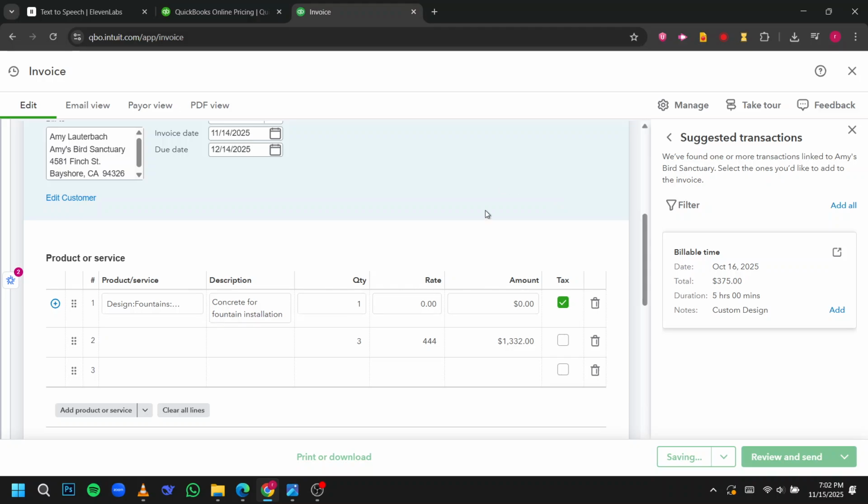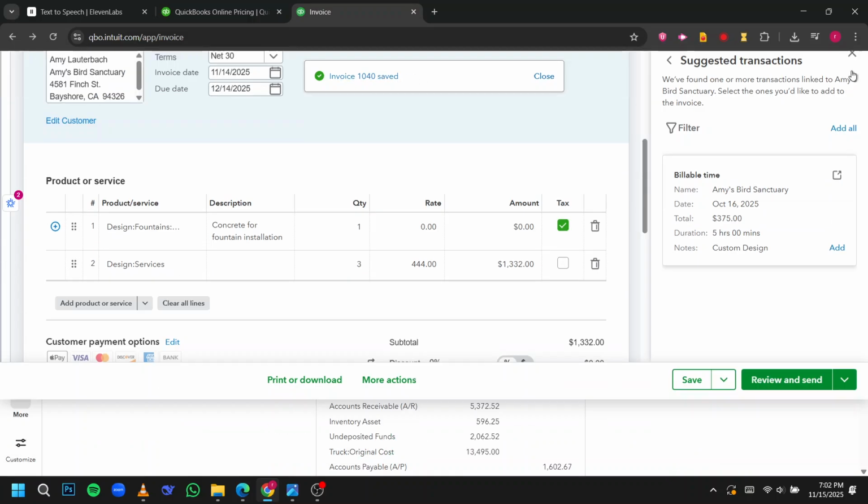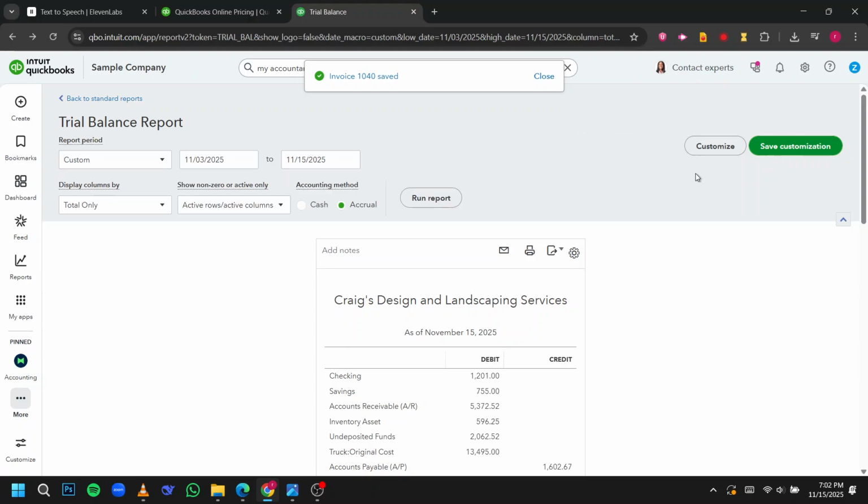And there you have it. You've successfully created a partial invoice on QuickBooks Online. The process might seem complex at first, but once you get the hang of it, it becomes routine. Partial invoices are a fantastic way to earn revenue incrementally and ensure steady cash flow, especially for long-term projects.